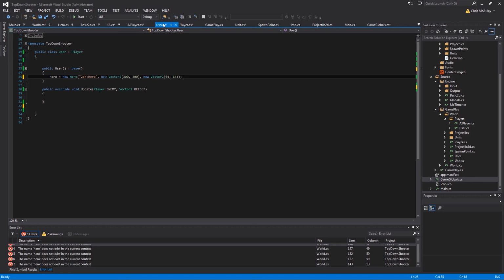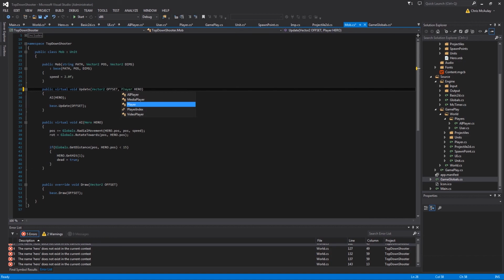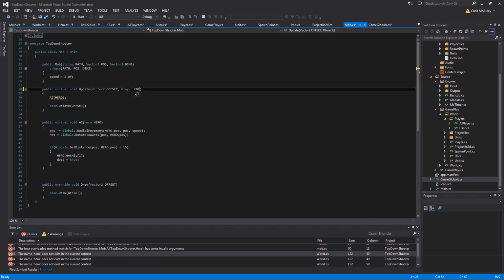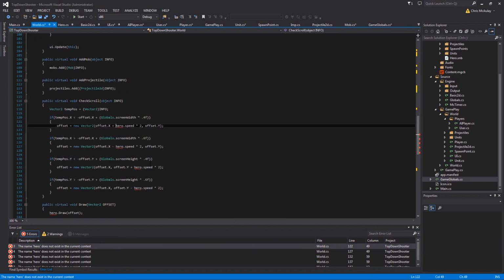Okay, so mob now needs to get player enemy, and then the AI is going to get the hero for mob. That's fine. So we'll just say enemy.hero, and now that all links up. So that's good. We made it through all that. That's awesome. Now we're here.